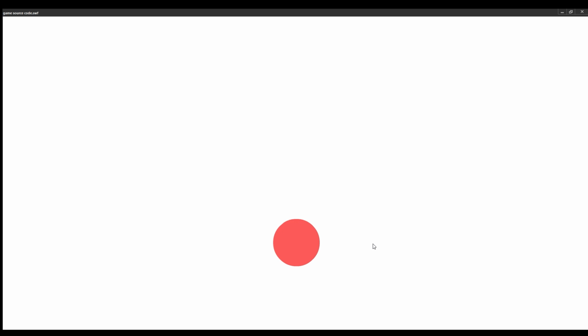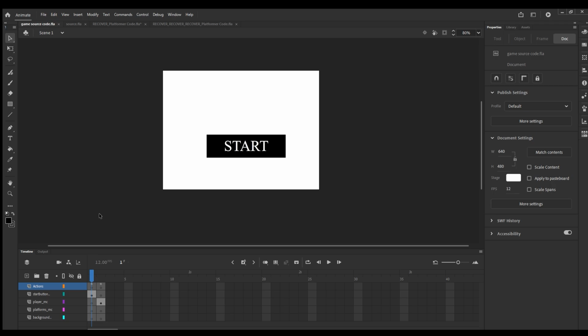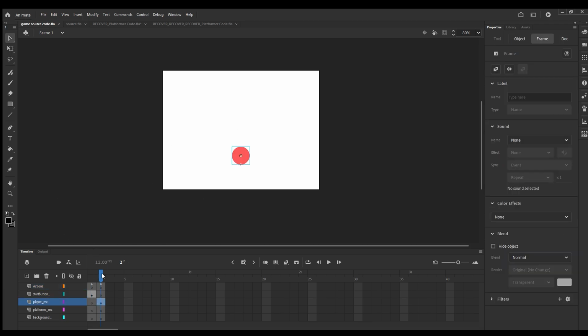When you press Control Enter, it will show you your title sequence. My title sequence only has the start button. When you put your mouse over the button, it will show that you can click on it. And once you've clicked on it, it will go to the second frame of your animation, which is the start of your game.